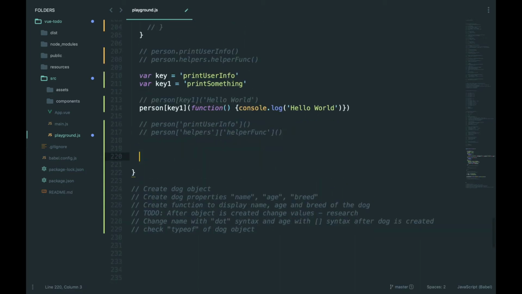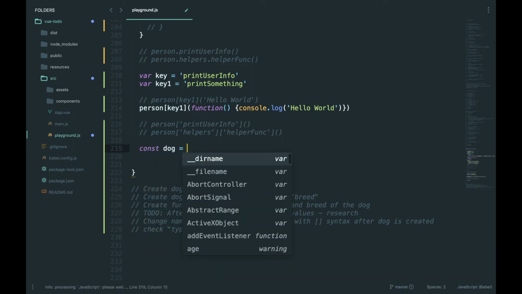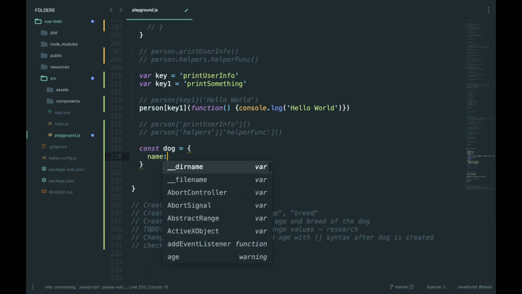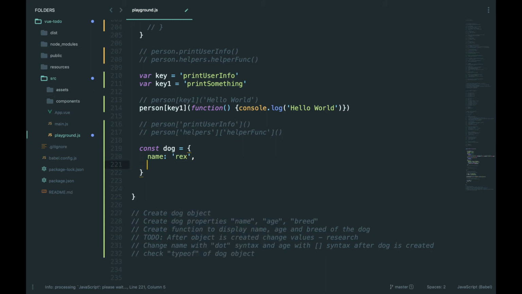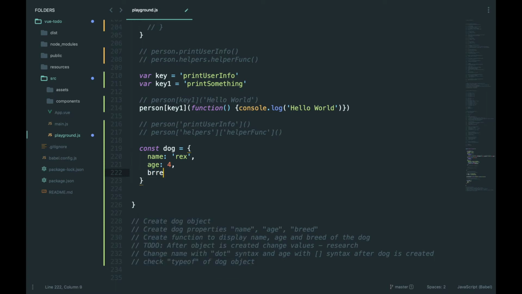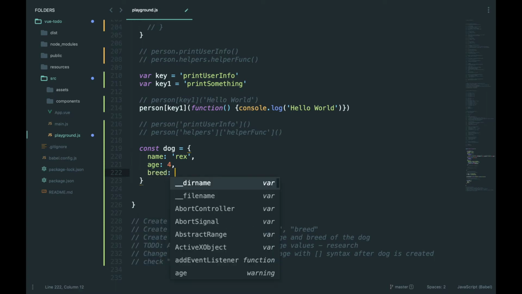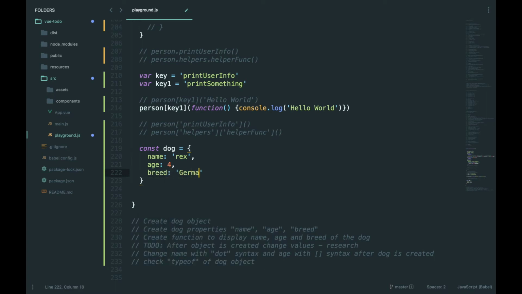All right, so down here I will write const dog. Let's specify here a name. This will be, let's say, Rex. Age will be 4, and breed will be German Shepherd. Then let's continue with the function.